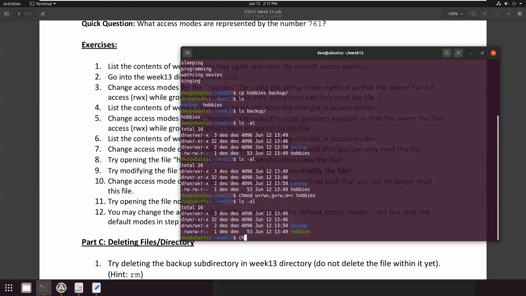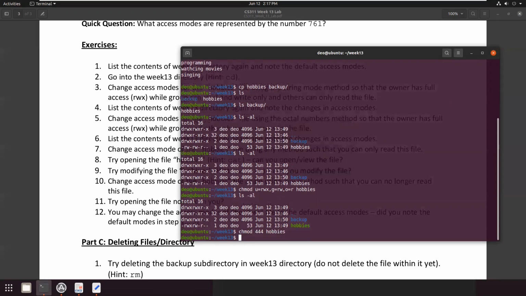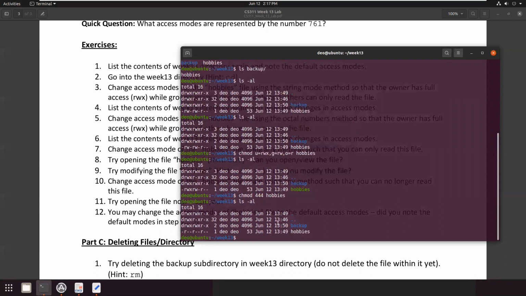So to change the permission, you will write chmod, the permission is 444, on the hobbies file. Enter and do an ls -al. So you will notice that the permission has changed again. Before it was rwx, rw and r. Now it is only r. So the owner has only read access, the group has read access, and the others have read access as well.